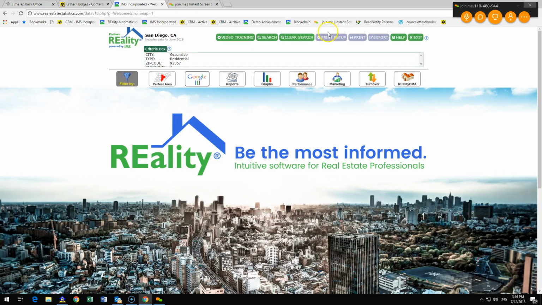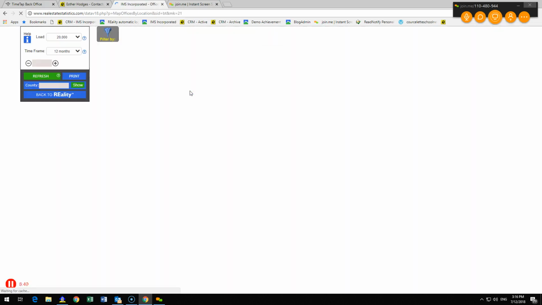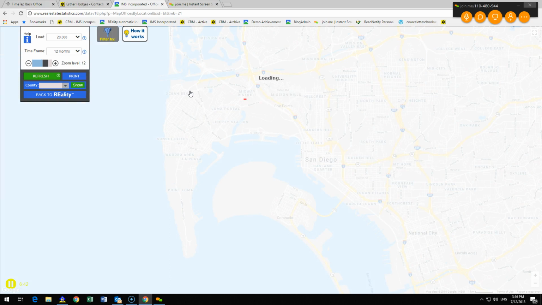Back into the program now. And we're going to clear our search and talk about the other 2 functions under Google. And that's regarding offices, okay? Sometimes when you're looking to recruit, you can actually see the offices. So what this is going to do is put all the offices on the board that are on the map, that are in and around the San Diego area.